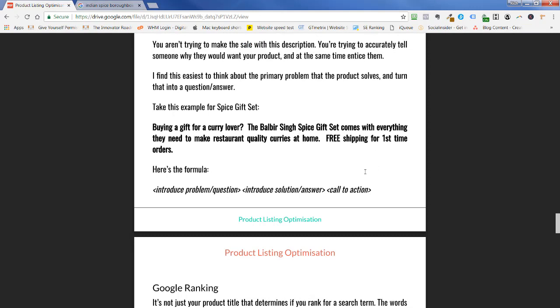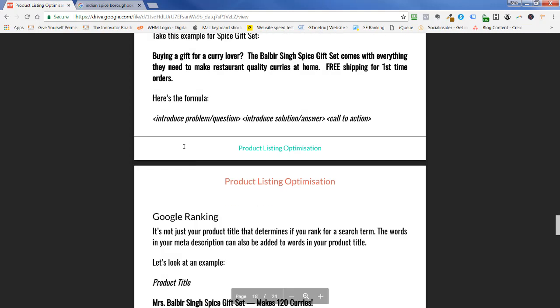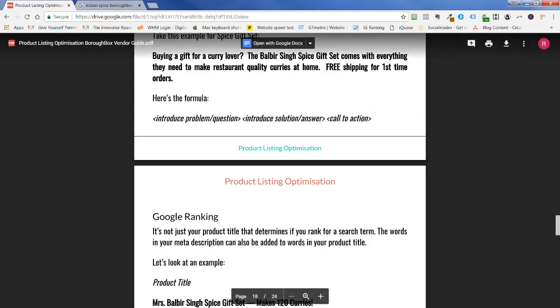It's just an example. This is purely an example. Here's the formula. You introduce a problem or a question, you bring out the solution or the answer, and then you put a call to action on the end. Okay, and in this example, free shipping for first time orders is the thing that's making them come now.